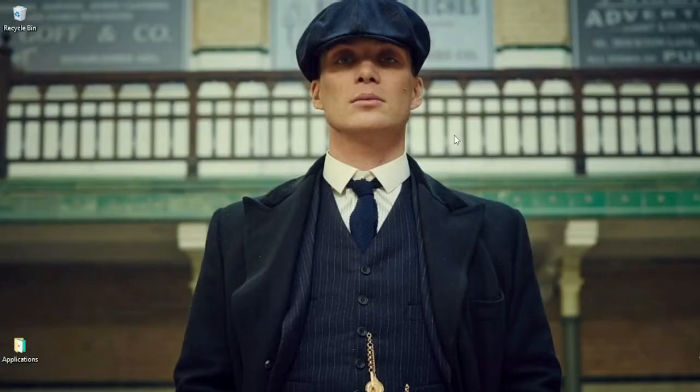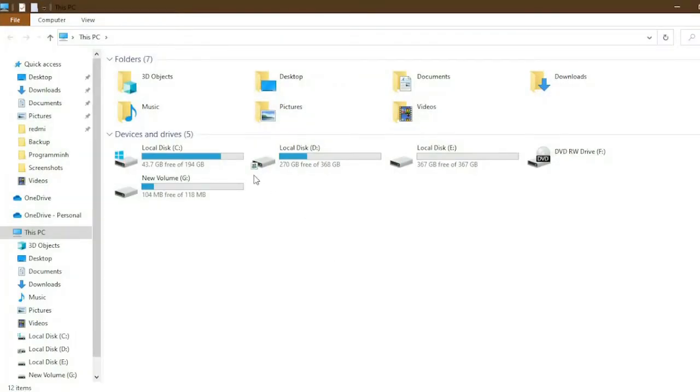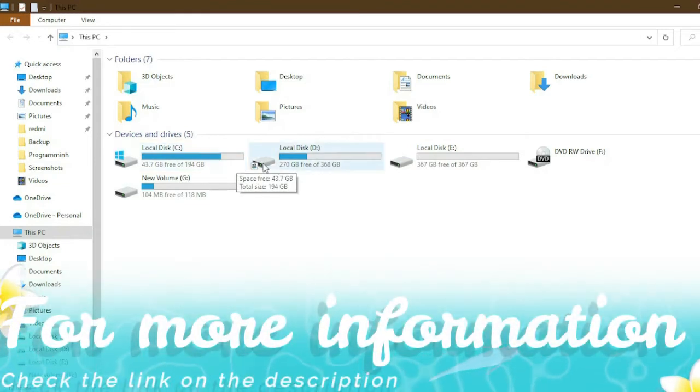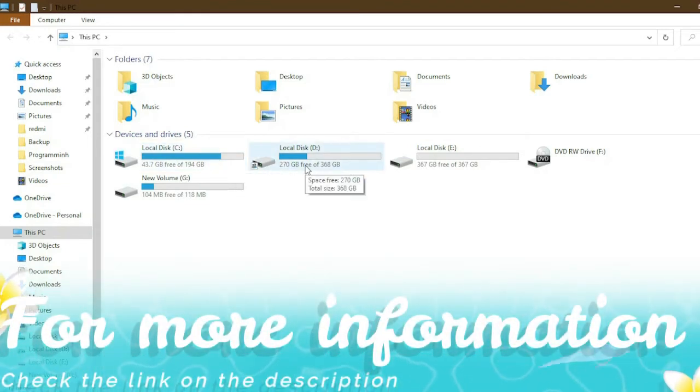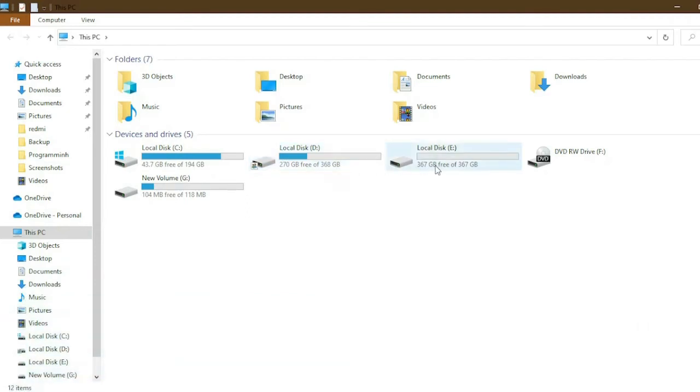Let's start. First of all, you can see the drives. I have local disk C of total 194 GB, local disk D 368 GB, local disk E 367 GB. Now I will show you how to partition this local disk E.